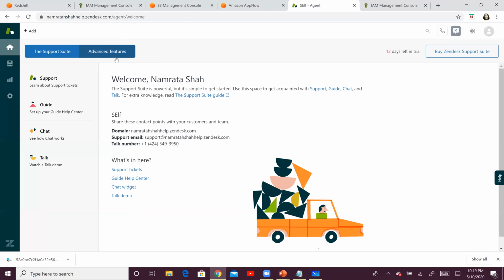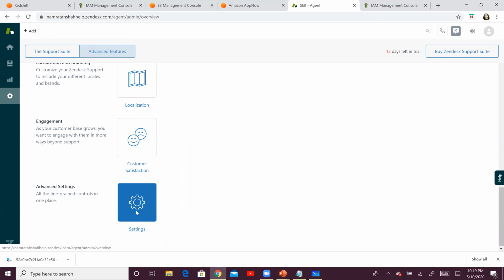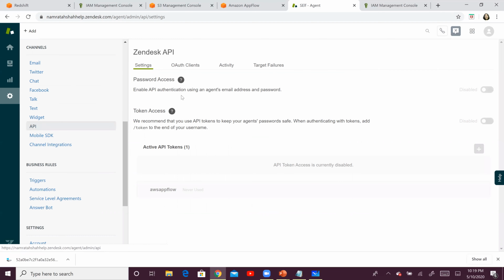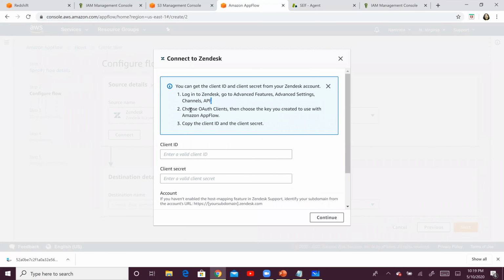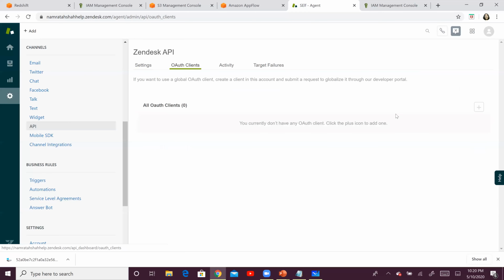This is advanced features. After advanced features, I need to go to advanced settings. So this is advanced settings. We need to go to channels. And then in that, we need to go to API. And over here, we need to go to OAuth client. Okay, so it is telling us to go over here and choose our key. Now in our case, we will have to create a key. So we go to OAuth clients. And over here, we will create this particular key.